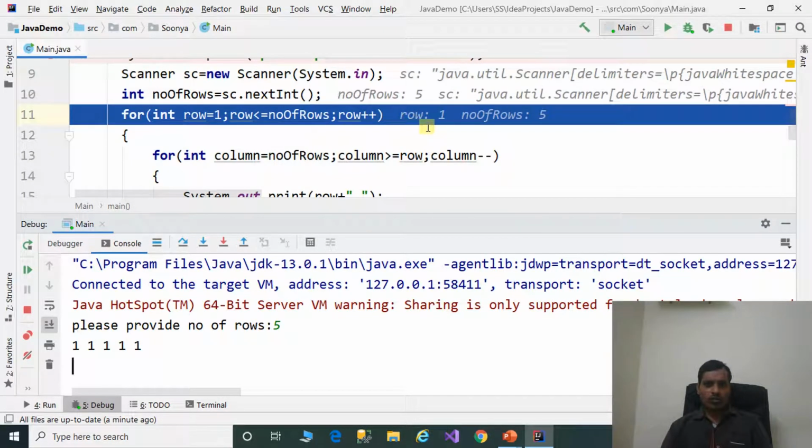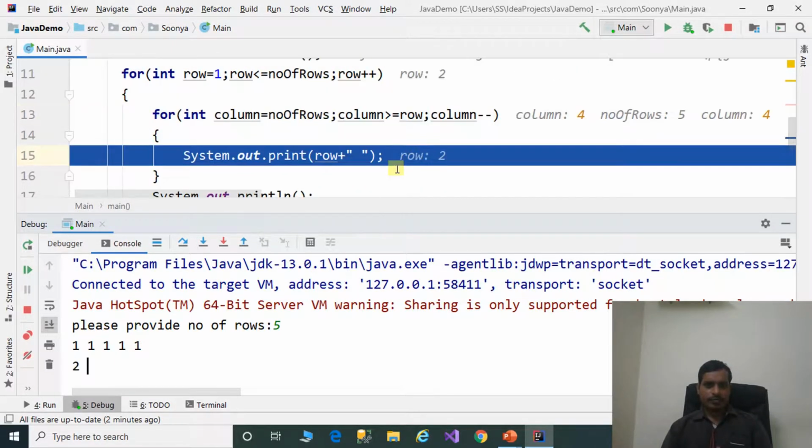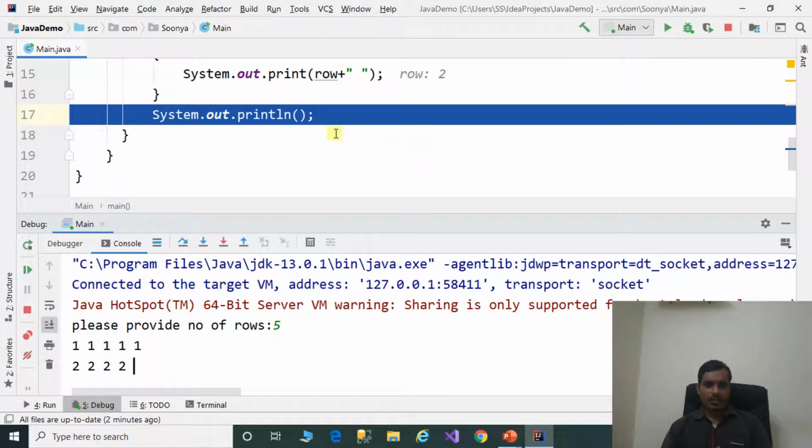Now row is equal to 1, it will increment one value, that means row is equal to 2, 2 less than or equal to 5, true. It will go to inner loop, numberOfRows is equal to 5, that means column is equal to 5, 5 greater than or equal to 2, that means this loop will execute 4 times. F7, cursor goes to next line.